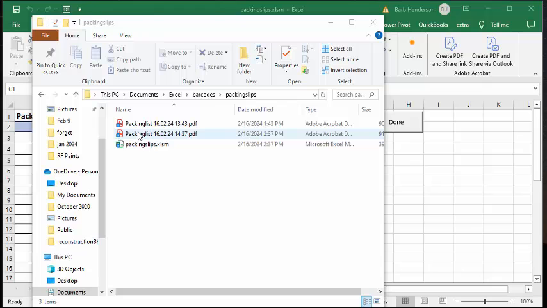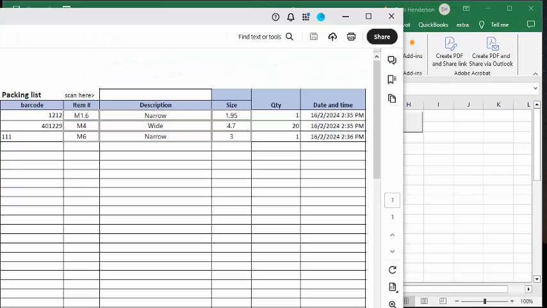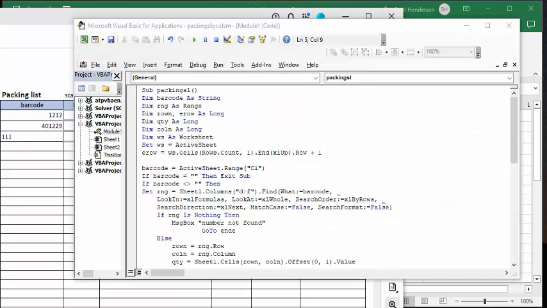So let's open up this packing slip. The packing slip is basically a copy of your sheet, and now you could print it or save it for your records. So let me show you how I've done this.